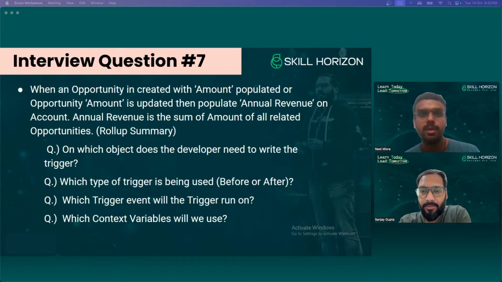To after insert. Right. Okay. So all the questions, whatever I asked you about this, you answered correctly. So those who are listening, whatever Neil answered, all those answers are correct. Okay, let's move on to the next question.